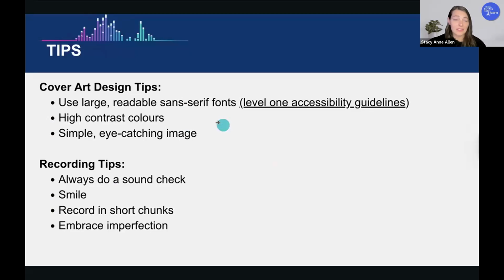We always want to keep accessibility in mind, keeping things simple if the students are designing cover art for their podcast. And when recording, I always tell my students, do a sound check first, because I've had students record a 5-minute or 10-minute podcast, but accidentally have the mic on mute. So it's always good to do a simple sound check before beginning.